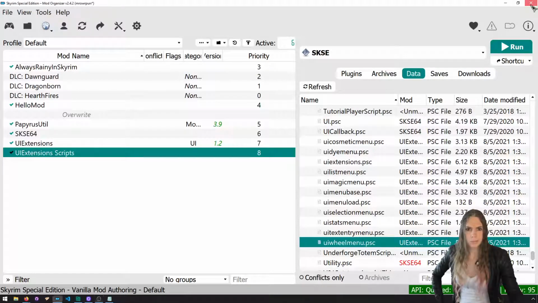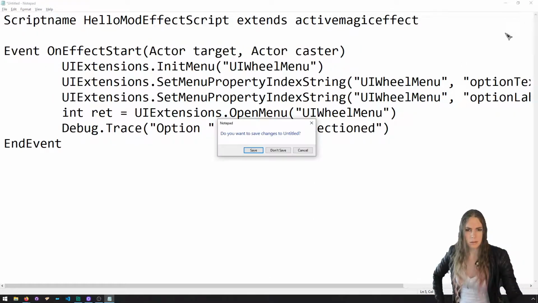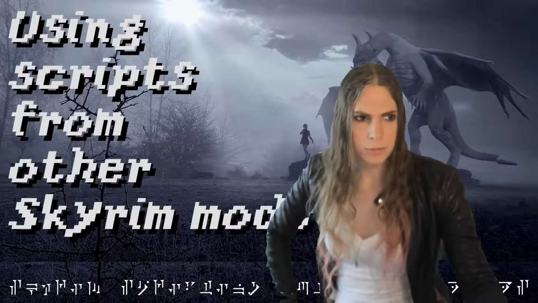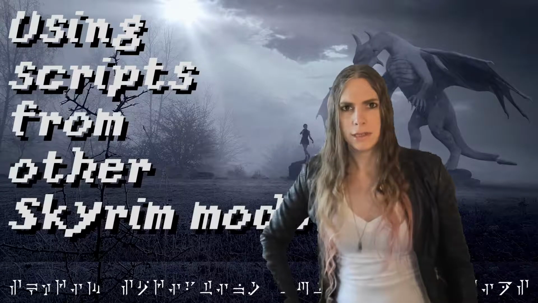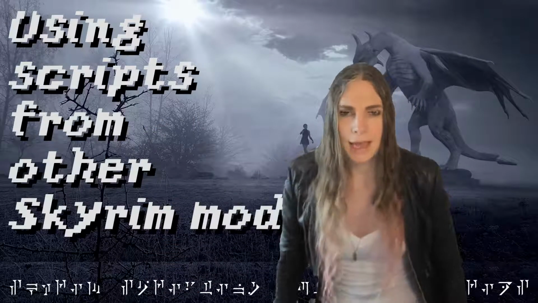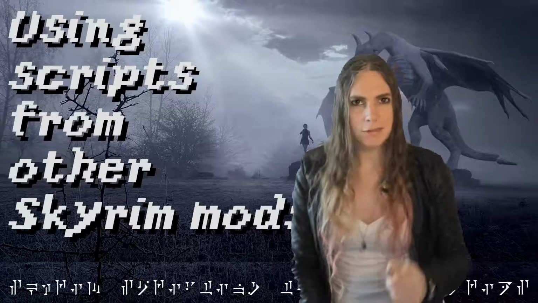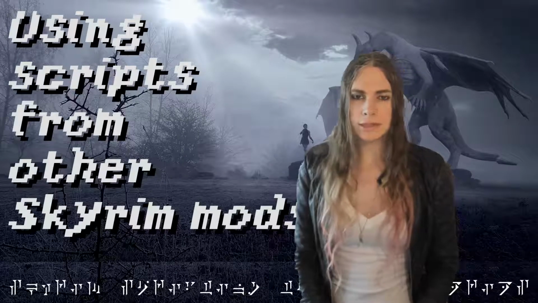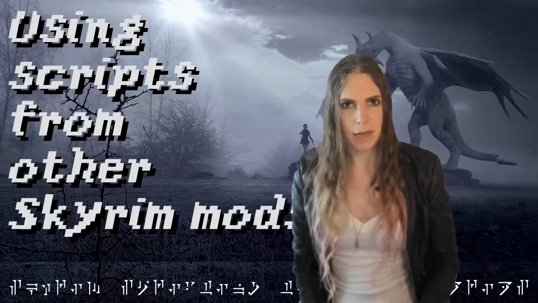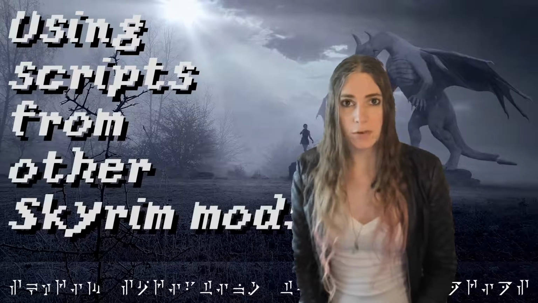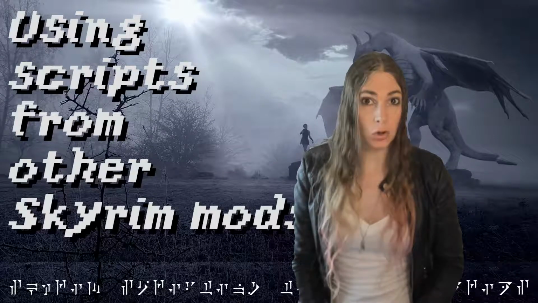So, yeah, we used other people's code. The big thing we learned is it's all about the PSCs. You have to have those PSCs, and you have to have them in the right spot, or you can't compile the code. Some of the mods may have ESP files, it's fine, some won't. Usually the functions that you call will be global functions.